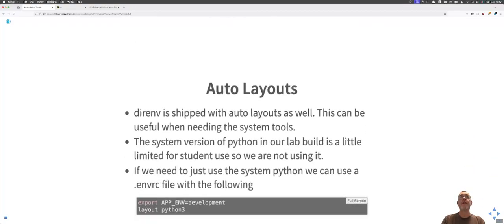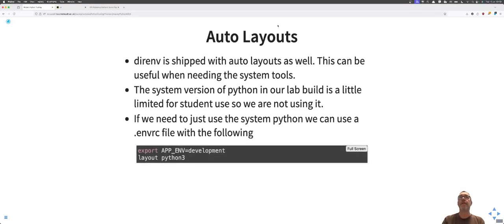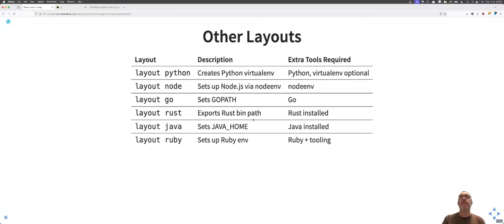There are also setups for multiple languages. These are known as auto layouts. It's shipped with a number of layouts, and this can be really useful if you want to start developing in different languages. By default, obviously, we're concentrating on Python, but if you want to do Node development, you can install Node and do that. Same with Go, Rust, Java, Ruby, and so on.